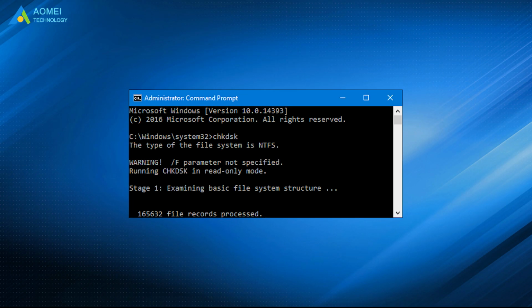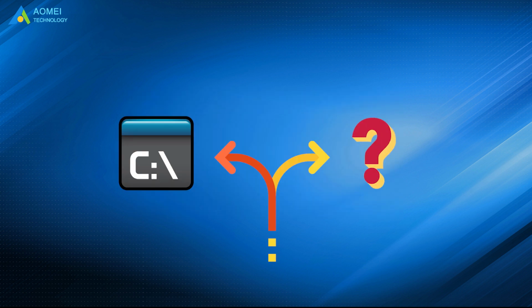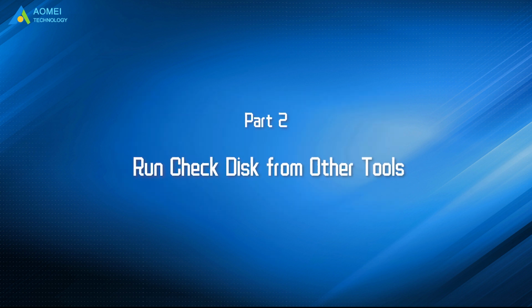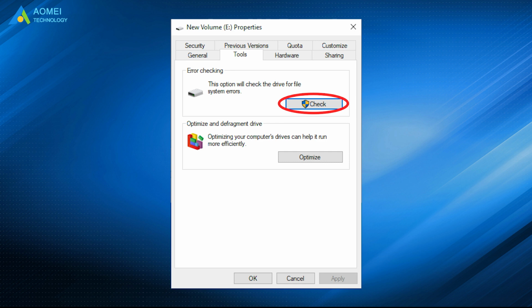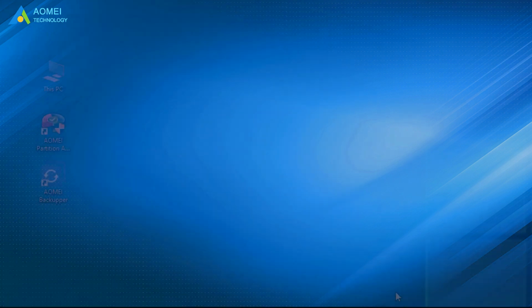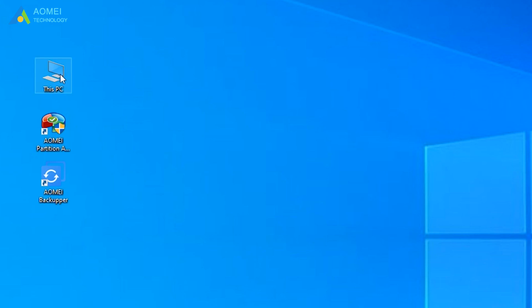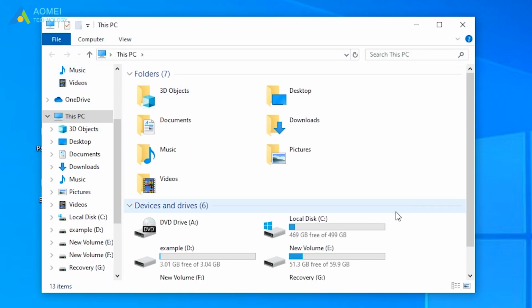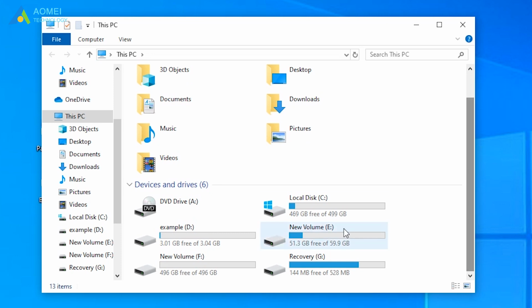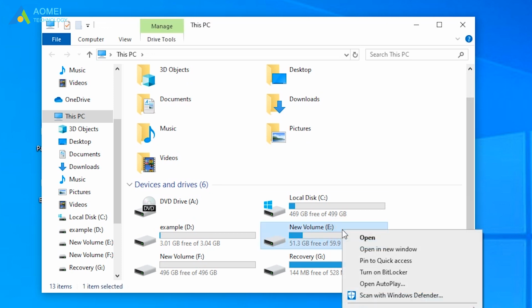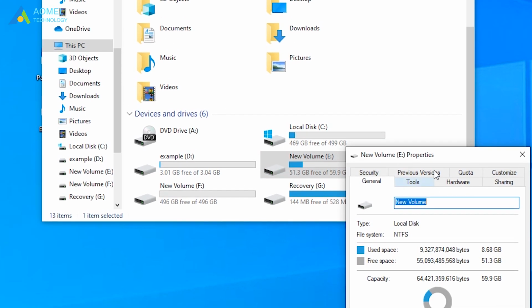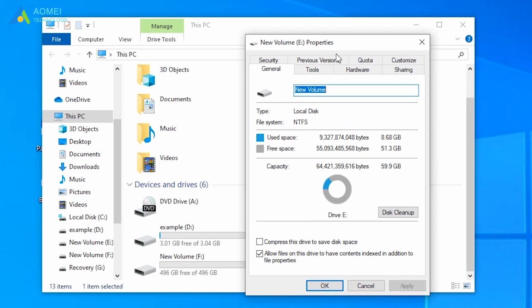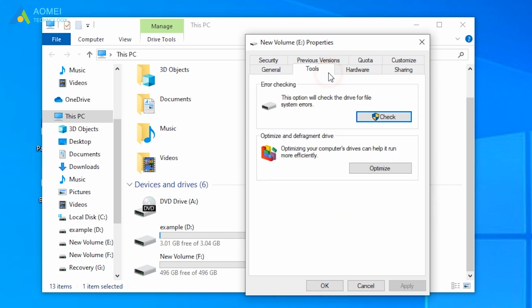Of course, command prompt is not the only way to check disks. Let's see other ways. Apart from using command prompt to launch chkdsk tool, you can also access it from the partition properties. Get into This PC and right-click the drive you want to check. Select Properties. Click Tools and click Check.